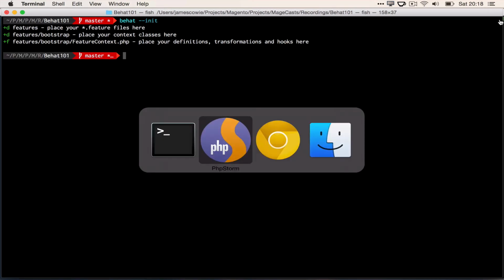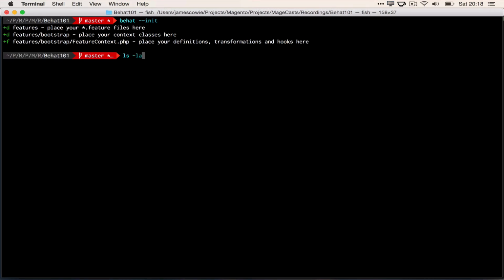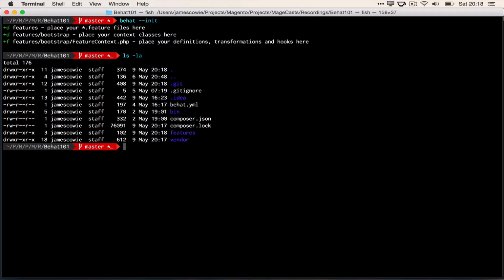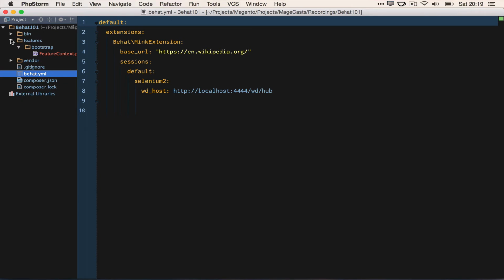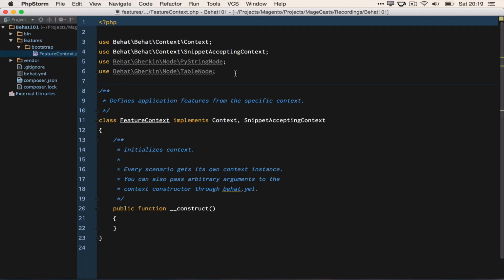So back to our command line, we now need to initialize Behat. Running behat --init will create some folders for us and initialize Behat. You can see it said it's created a features folder, features bootstrap, and a feature context file. So features bootstrap is a folder. Inside of there, we've got the bootstrap folder and a feature context. The feature context at the minute is just a placeholder for where our feature context definitions are actually going to live.